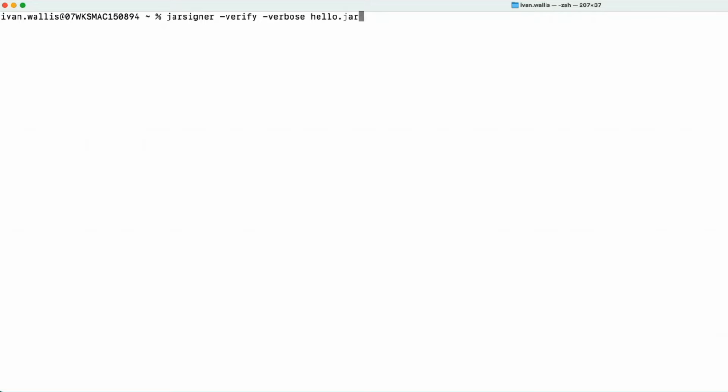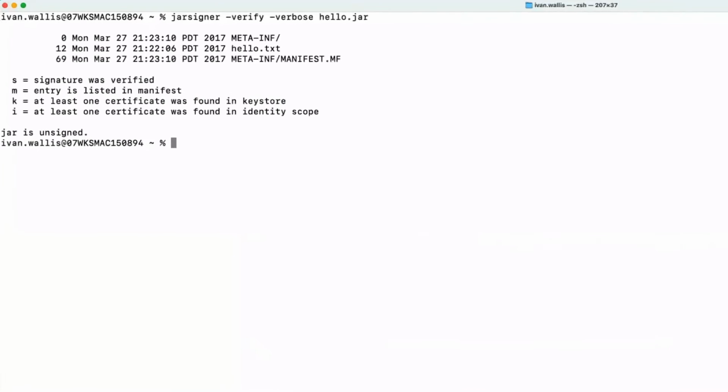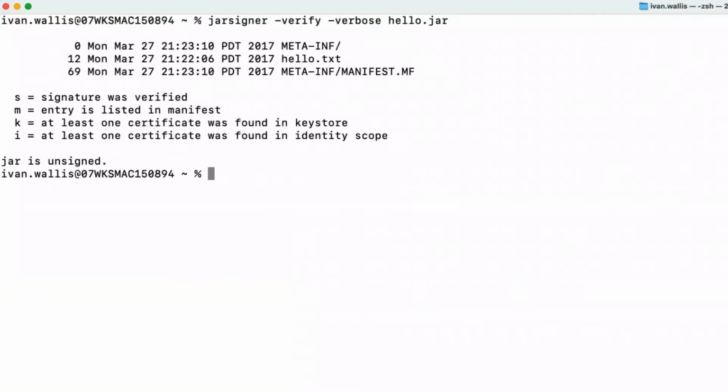Now, we'll sign this app manually, but code signing can be easily incorporated into your automated CI/CD pipeline. We have a sample jar file named hello.jar that's ready to be signed. Let's use Jar Signer to check that it doesn't have a signature.